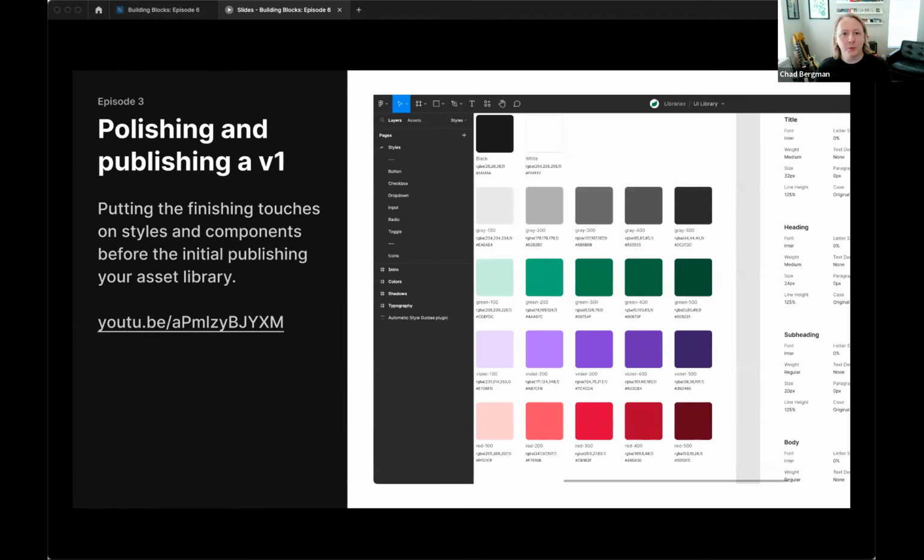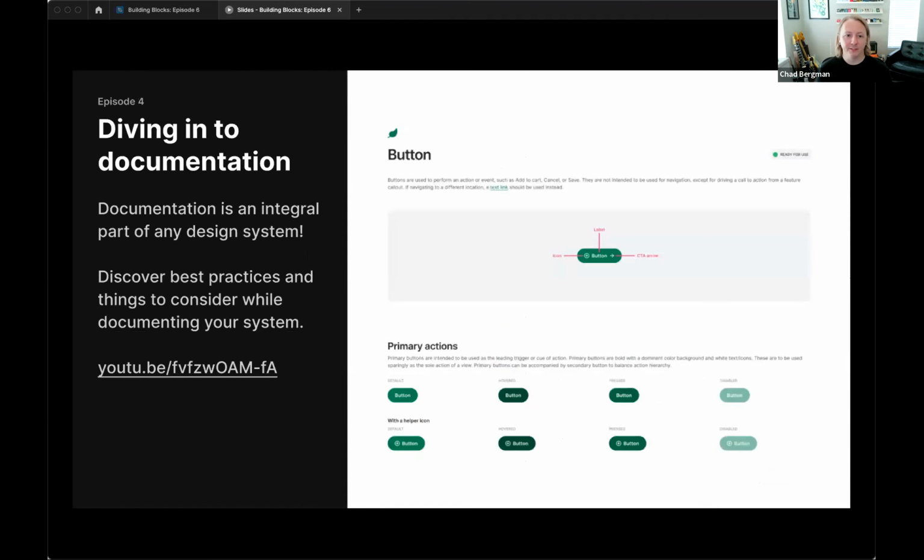All right. So once we then started to create components, we talked about how to apply some polish to them and really publish out your V1 of your asset library. So how to create styles, how to start creating some basic documentation, how to get out some core components and start getting feedback on those from teams who are going to use them.